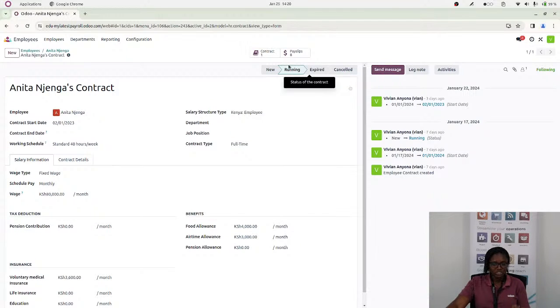And always ensure that this contract is running, because you cannot pay an employee that is new. In this case, new means that you are still processing this person's documents. Running means that this is an active employee. If it's expired, it means this person no longer works with you. Cancelled means you chose not to go ahead with this specific employee. So I have my employee now, I have my contract, and I need to start making some payment.